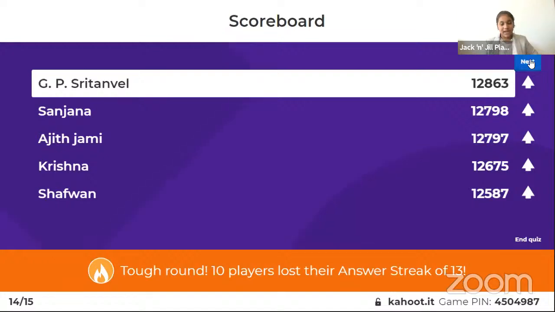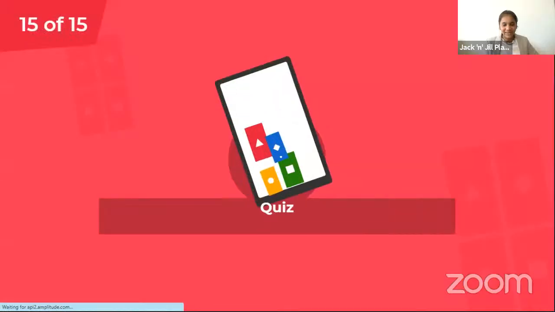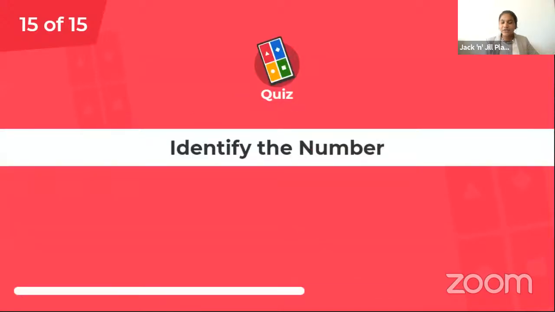Now, the final question of today's Kahoot quiz. Still, don't lose hope. You all can come to the top 5 positions. Don't think that in the last question you can't come. You still can. So keep thinking about the question and answer it rightly. Move to the last question of today's Kahoot quiz. Identify the number.